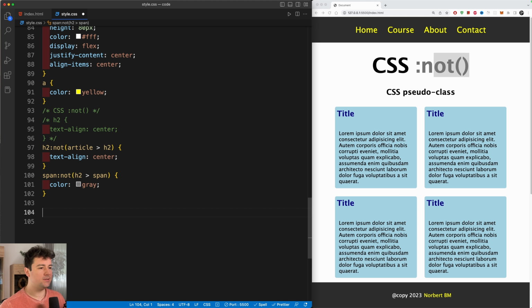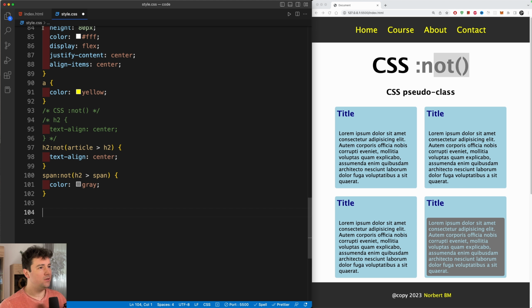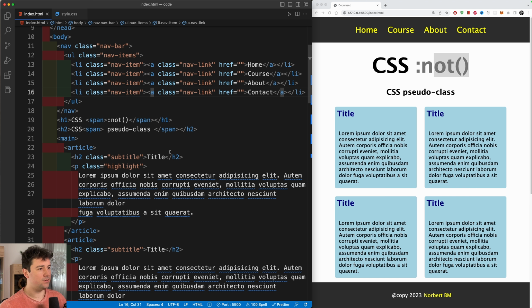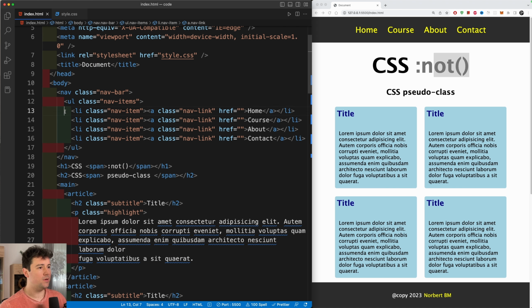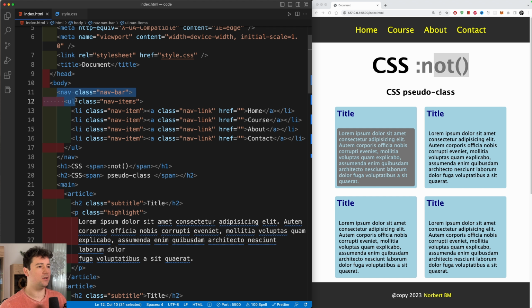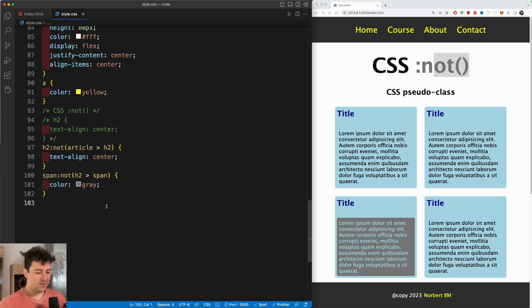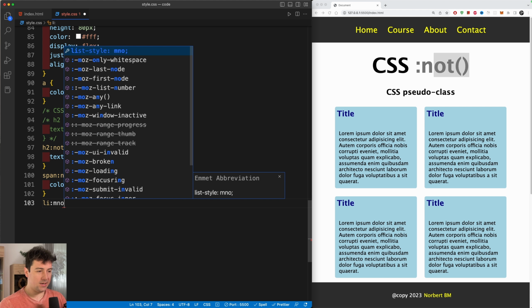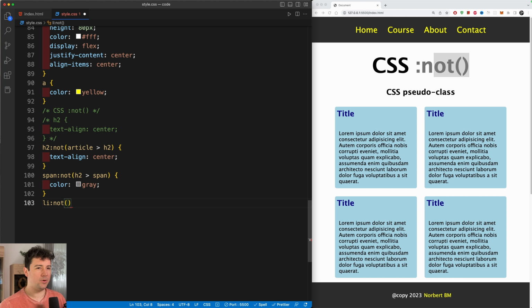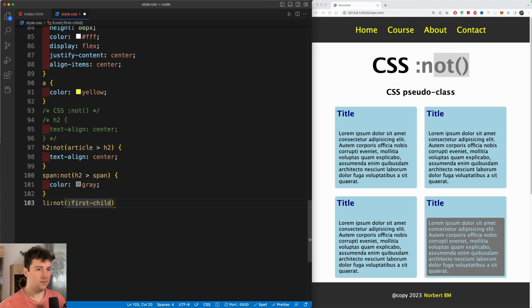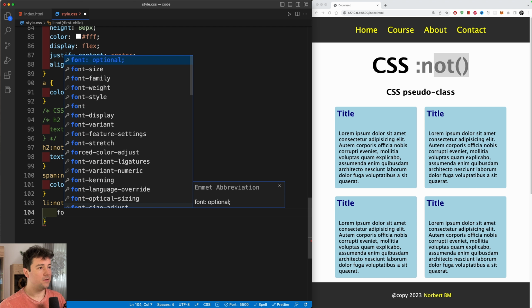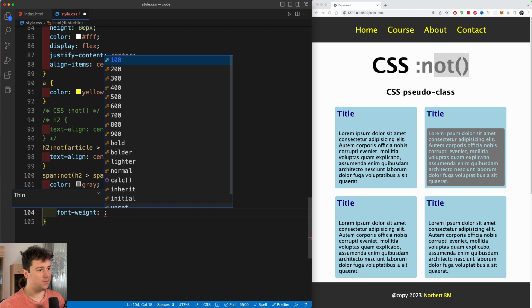Now let's move on. Let's do something more complex. You will see in your navigation, where's the navigation? Okay, there we go. We have multiple LIs, list items. Those list items are in an unordered list and they make up our navigation. So let's say the list items that are not, for example, the first child, those should have the font weight increased to, let's say, bolder.